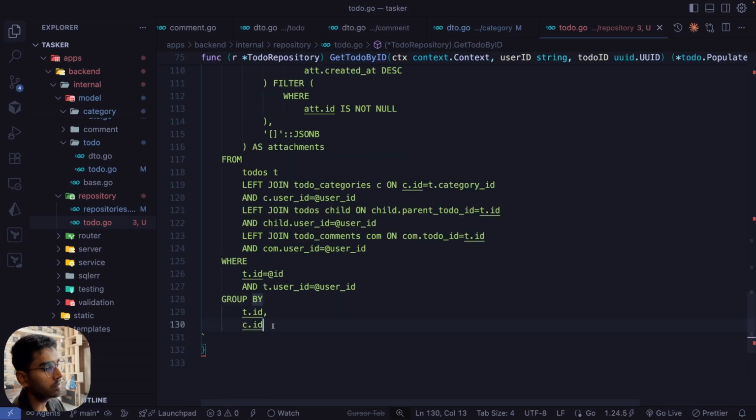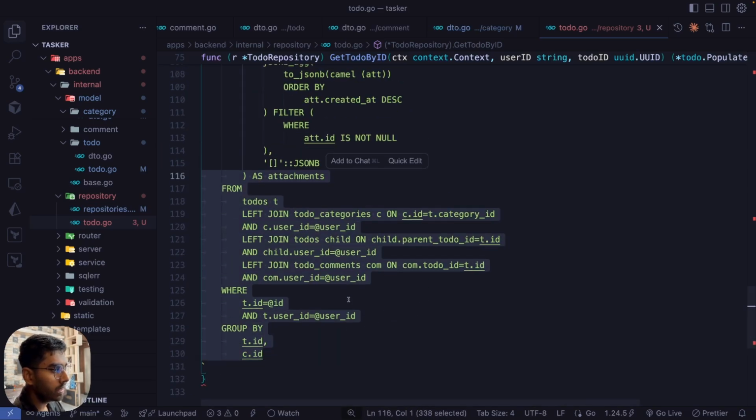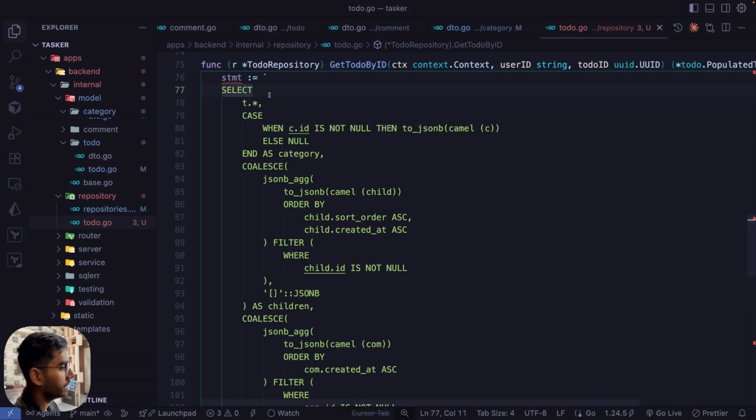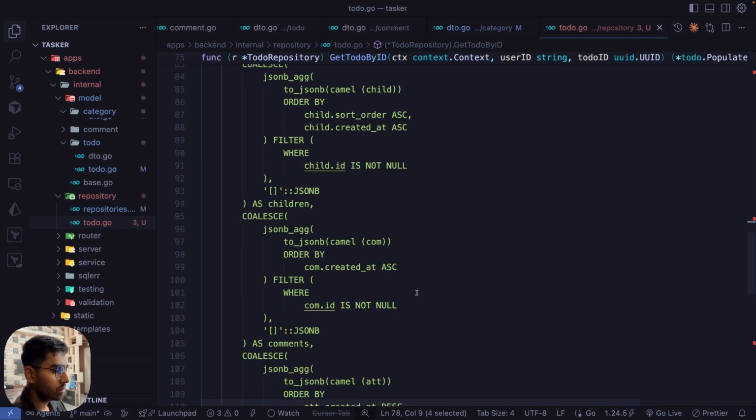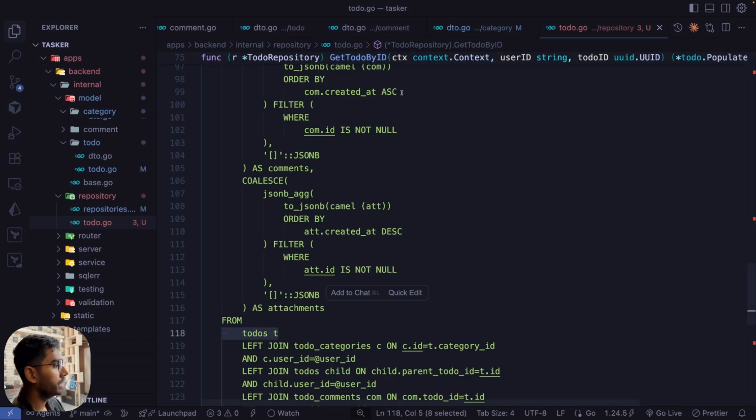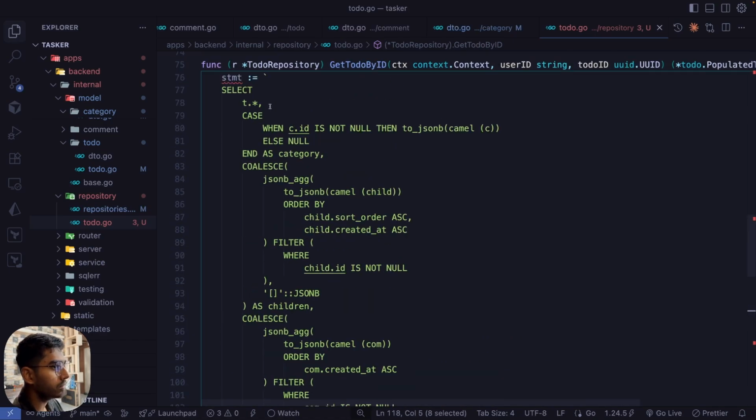So the group by statement has to contain these two fields. Now that we have the bottom part clear, let's go to our select statement so that we understand the type of data that we are fetching from all these tables after performing all the joins. Now, the first thing is t.star. So from our to-dos table, we want to fetch all the fields, right? That is the first requirement.